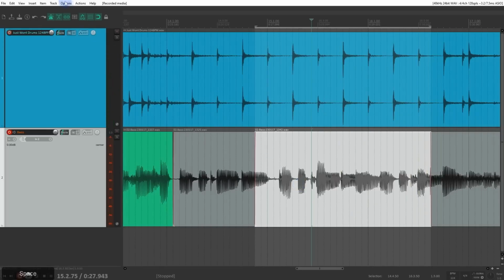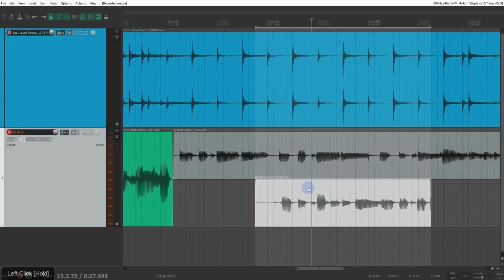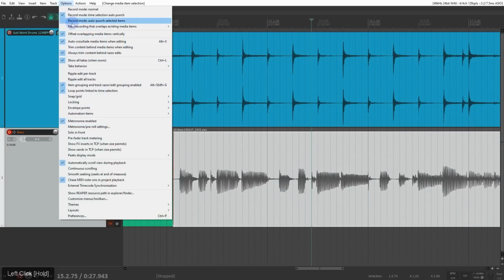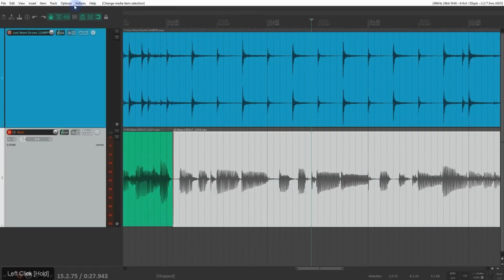That to me does not sound good. Now you can make this a little bit more clear if you come up to the options and you select offset overlapping media items vertically. And now you can actually see a little bit more clearly that there's another media item under here. But I don't think that's probably the best recording option for most of your projects. Probably one of these first two is a better fit.